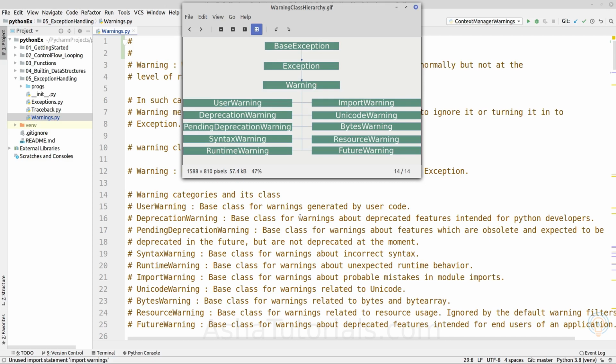It is a base class for warnings about features which are obsolete or expected to be deprecated in the future, but are not deprecated at the present moment. Next is syntax warning. It is a base class for warnings about incorrect syntax. Next is runtime warning. It is a base class for warnings about unexpected runtime behavior. Next is import warning. It is a base class for warnings about probable mistakes in module imports.